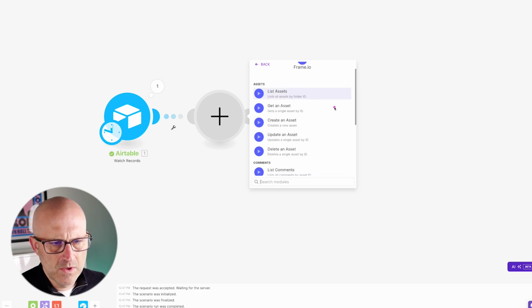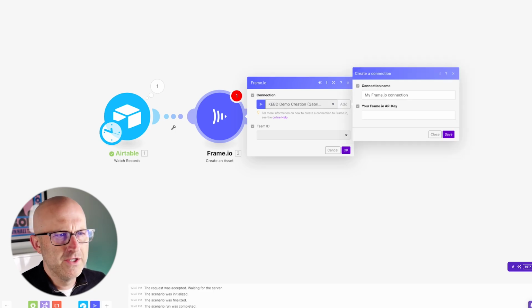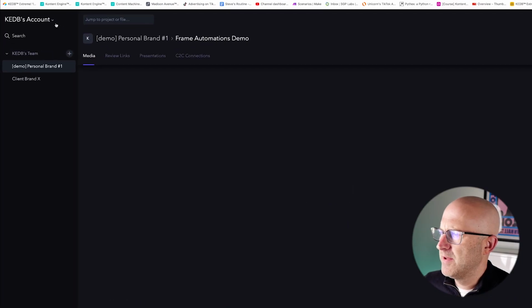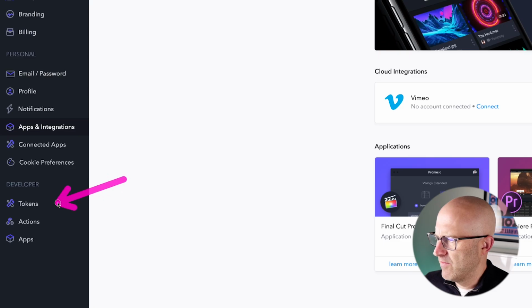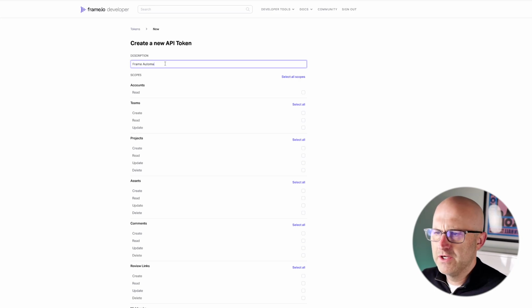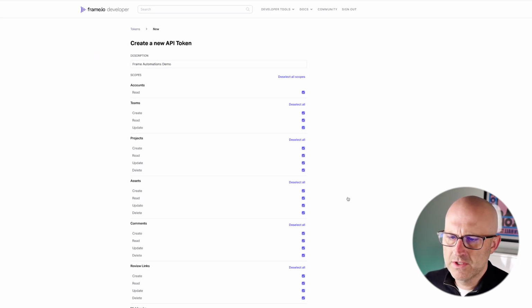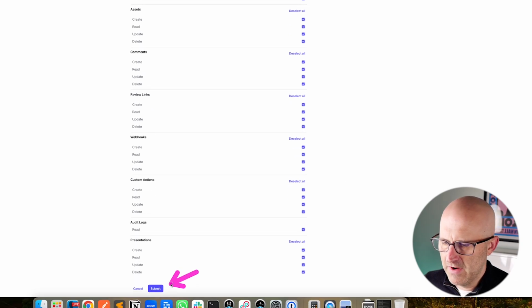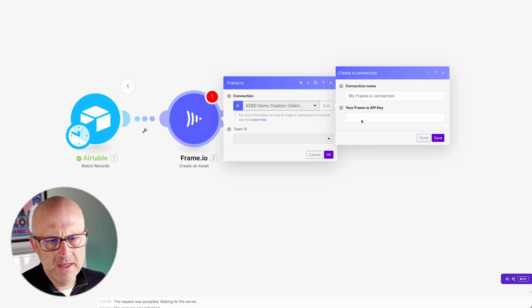For this, what we want to do is create a new asset. And I'll go ahead and show you how to add a new connection to frame.io. I'm going to add a new connection. I'm going to jump over to frame. I'm going to come up here, come down to the apps and integration. I'm going to come over here to token. I'm going to create a new token, Frame Automations Demo. Just give it a quick description. And then I'm going to select all scopes so that this key has permissions for everything. We'll submit that. Then I can copy that key here, come back to Make, drop that key into this box here, go ahead and click save.